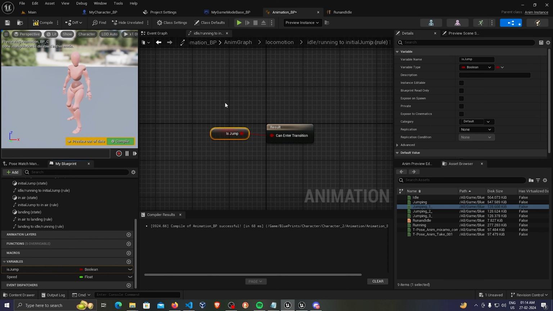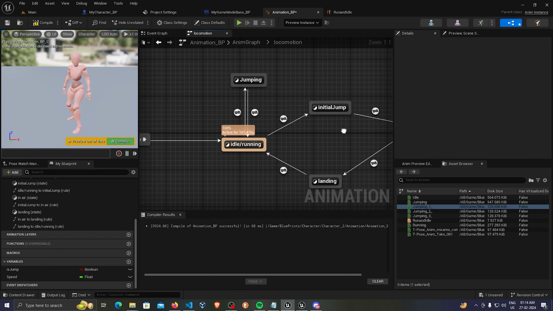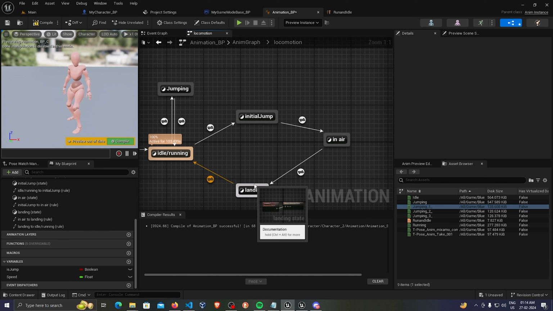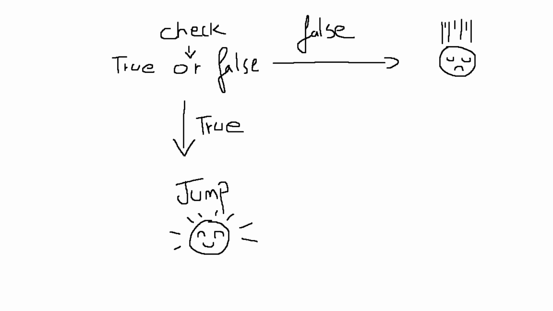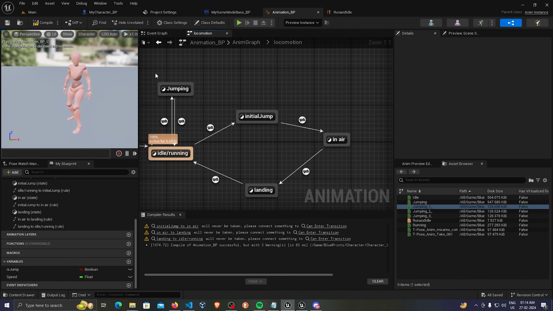Now connect the boolean isJump variable which we created before to the middle of initial jump and idle/running state. If you don't know what a boolean is, it checks to see if a condition is true or false. Here we check if the user presses spacebar. If so, the boolean will turn true and the character will jump. That is the whole concept of why we are using the isJump boolean over here.